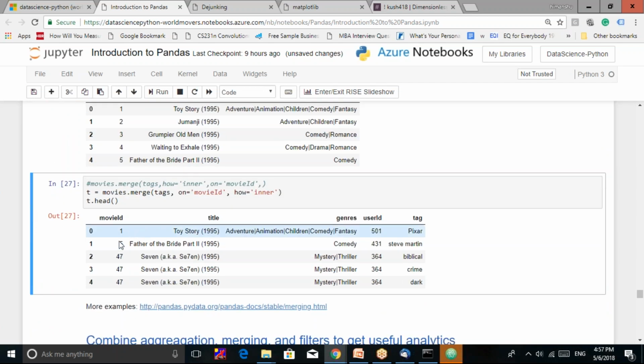See this, so movie ID, title, genres, user ID and tag is there. Oh, it has given timestamp also. If you have not deleted it, it will give you. No, yesterday we have deleted. No, okay, from today then. Okay, okay, you had reported it, right?